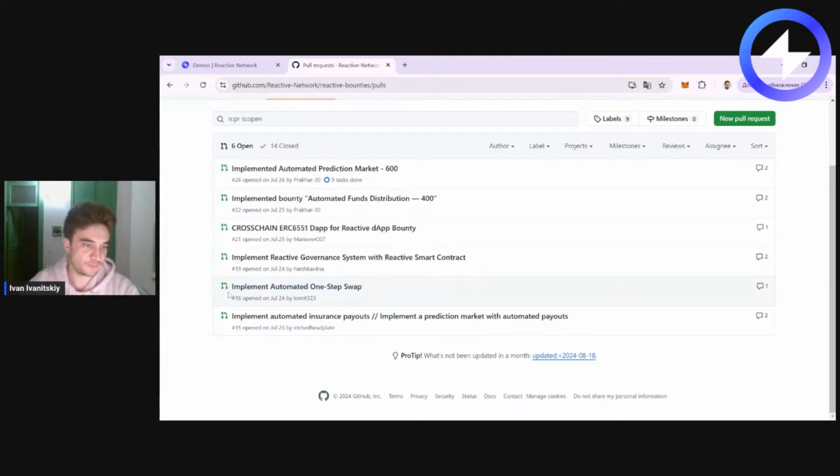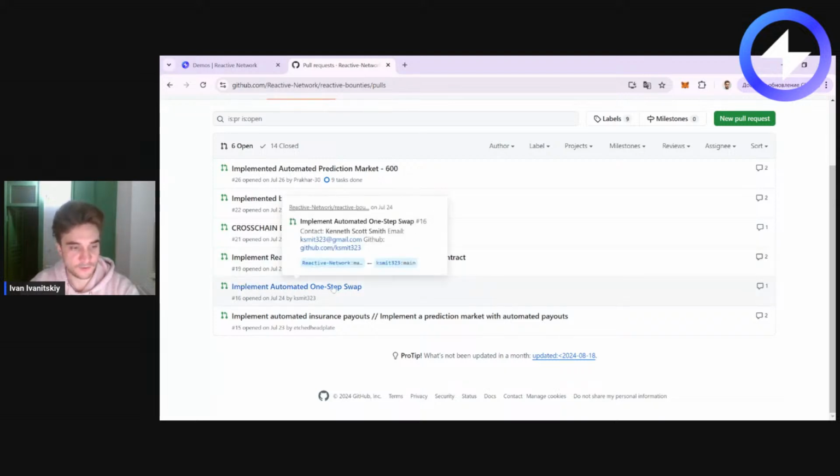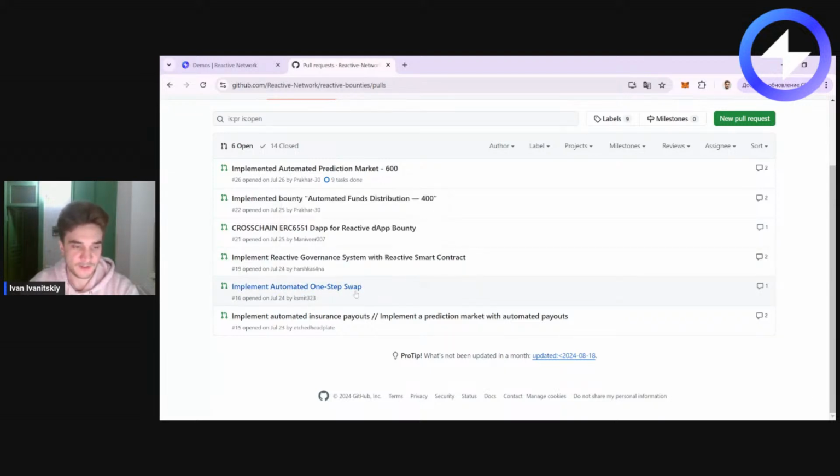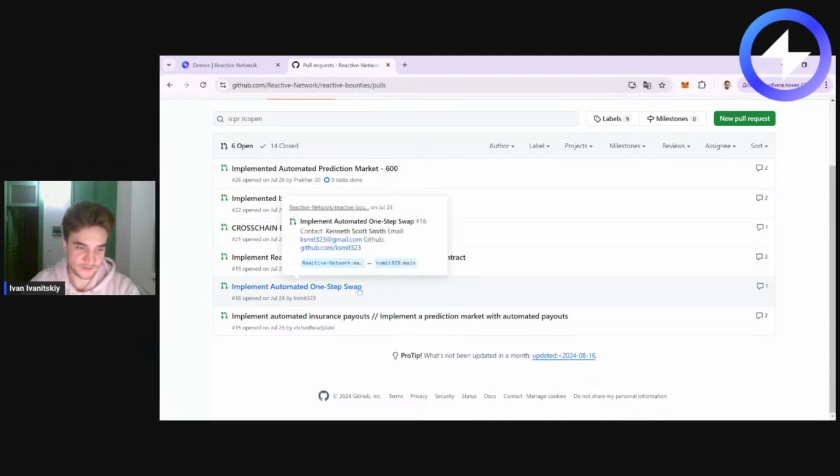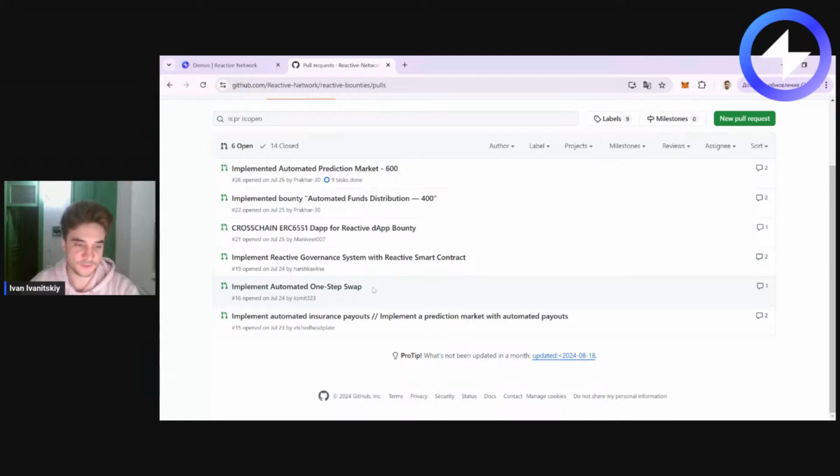The next thing is a pretty interesting one, because it can be used as is, or it can be used for an extended number of use cases. It's the automated one-step swap. So here we are monitoring the approval event, and when this event happens, we execute the swap.